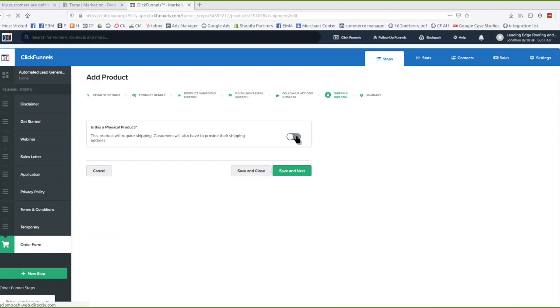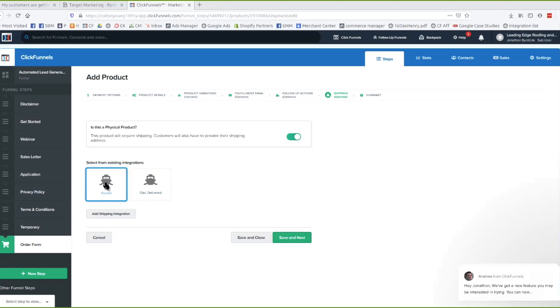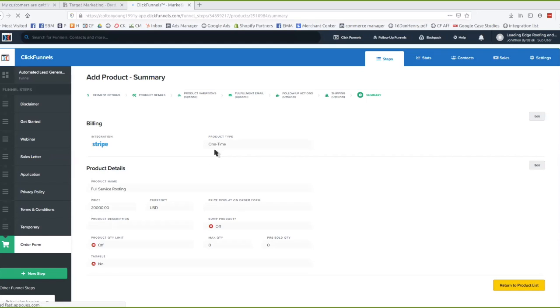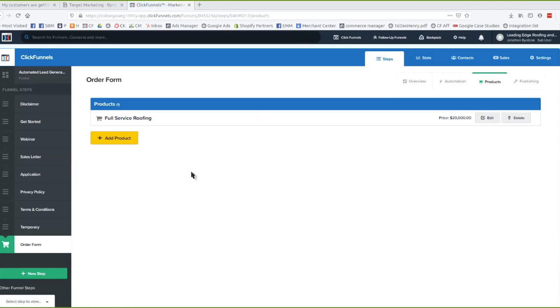For shipping, this is if it was a physical product and you wanted to add them to ShipStation or some other program that allows you to create shipping labels and ship out the products. And then the final step is just showing you a summary of everything you've created. Once you're happy with that creation, go ahead and return to the product list. All your items are already saved as you go through the steps. So this is now what we show on the order form for the customer.